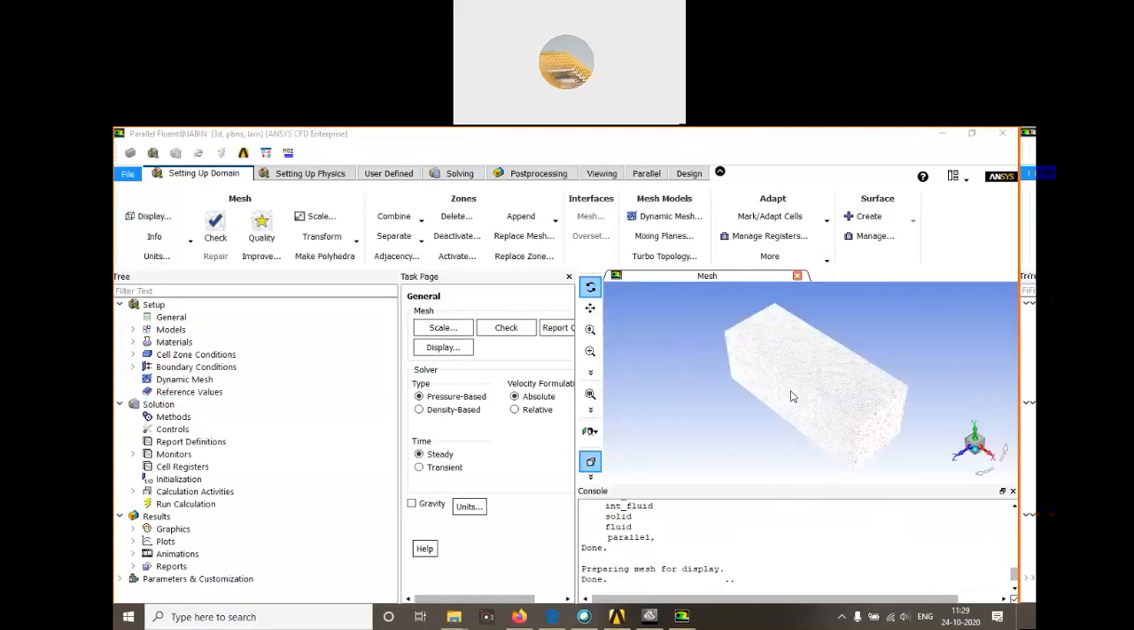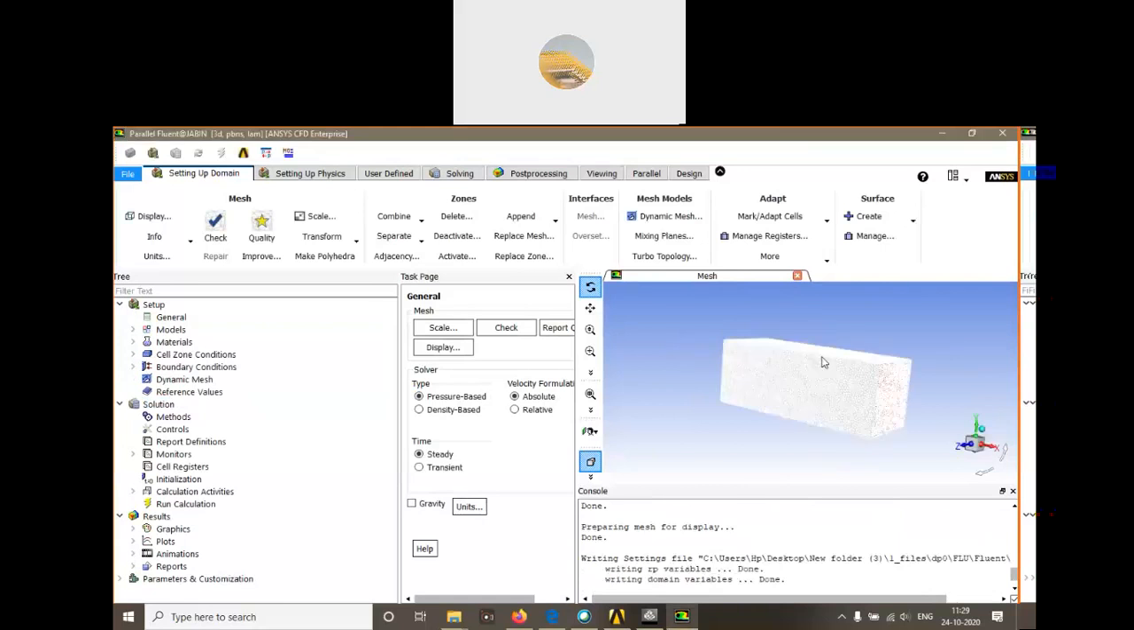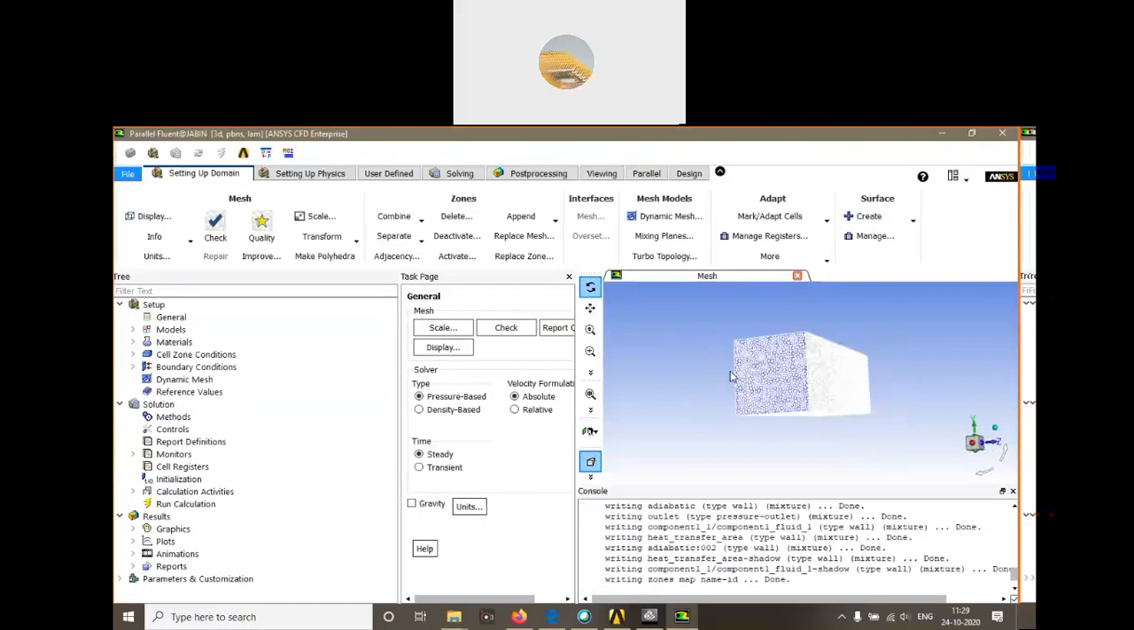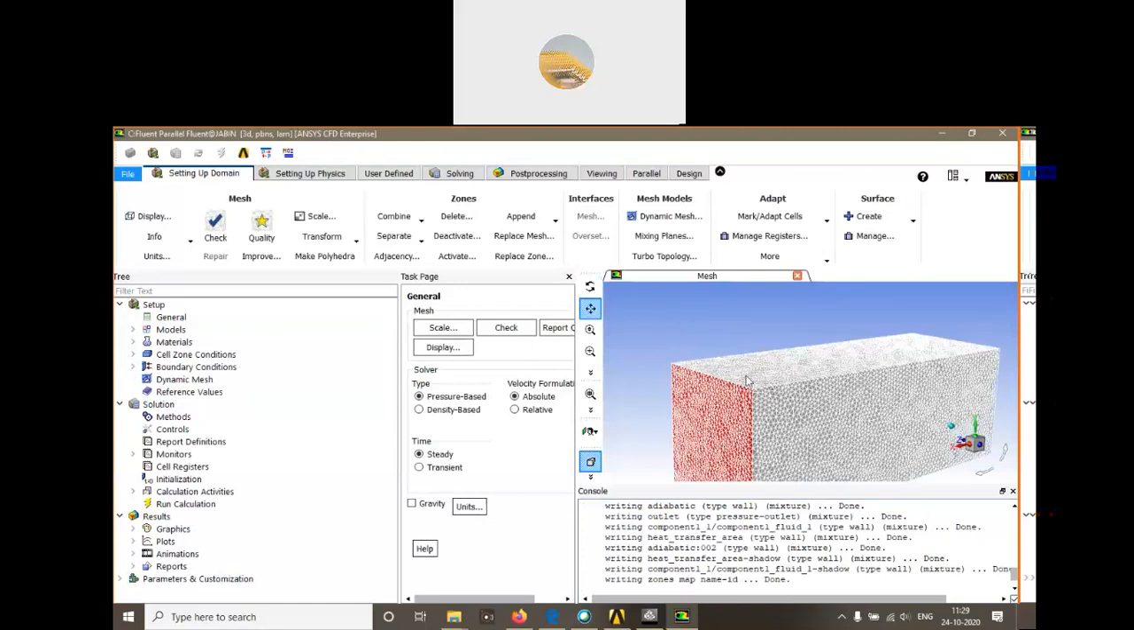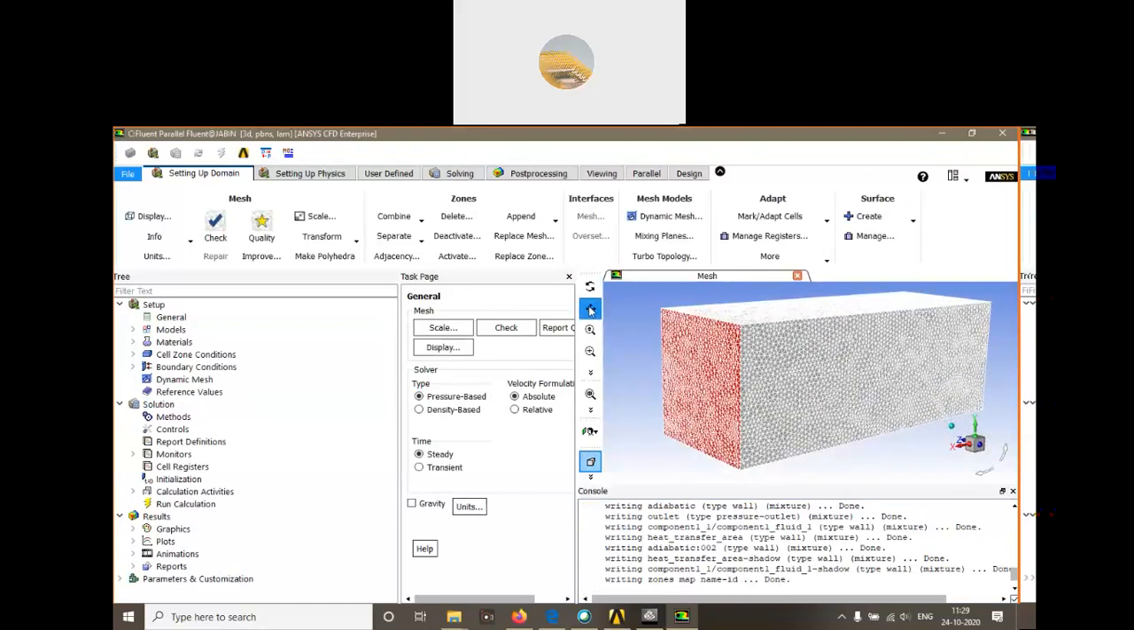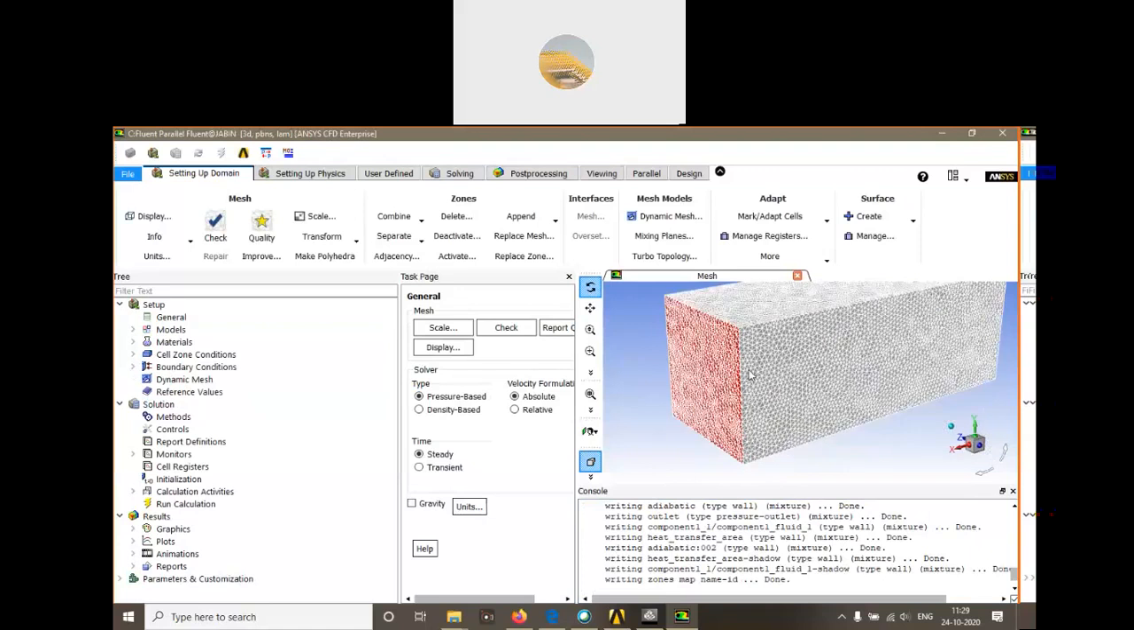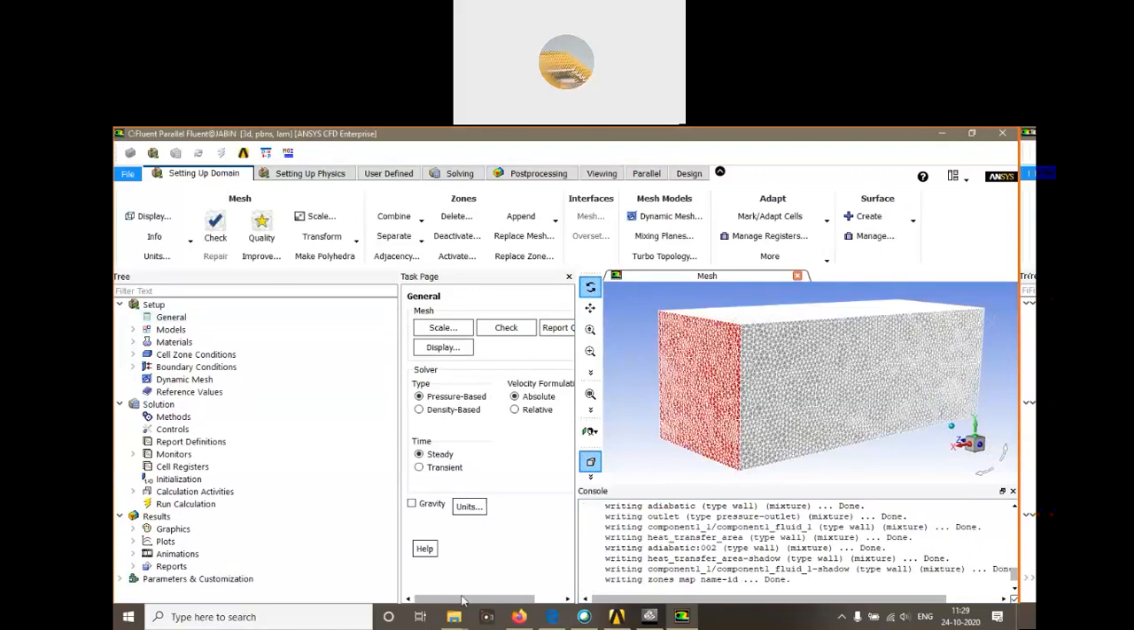Guys, ANSYS Fluent will read the mesh. See, it created the mesh. So many color codings are there in CFD, guys. Okay, red color indicates inlet, blue color indicates outlet. So many things are there. In this time, it is difficult to explain all the color codings, but I'll tell you one by one. Okay, so this is ANSYS Fluent, guys.